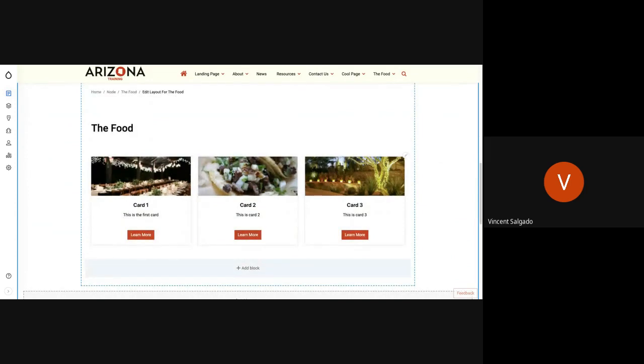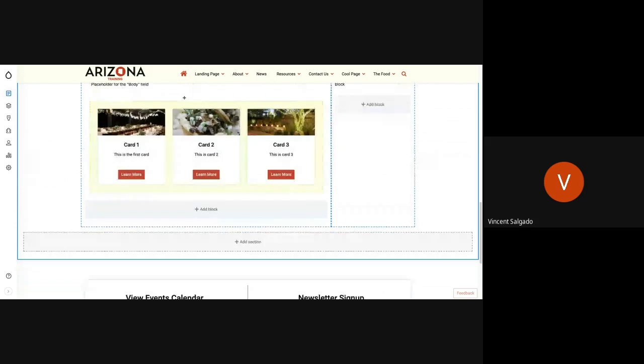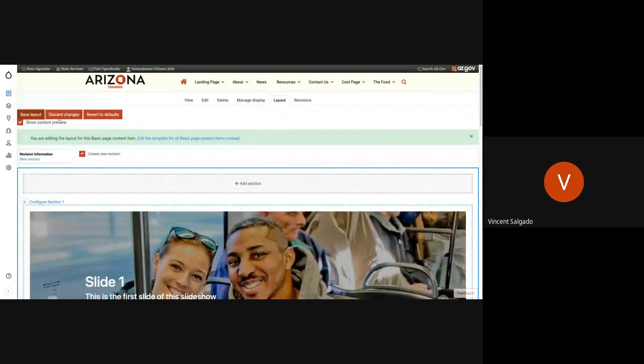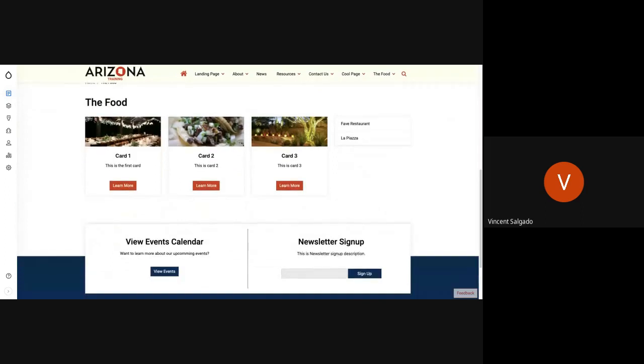So for this one in particular, I am going to move this card set down to section 3 right next to the body field here. And then I'm going to click save. That way, with things like the sub navigation that's building itself, it would just be to the right. And so it gives it a cleaner look and not as much white space is being wasted.